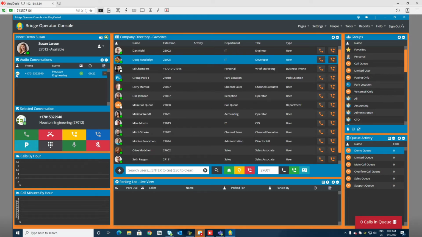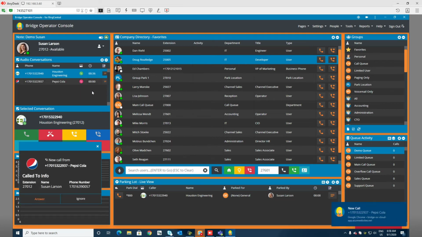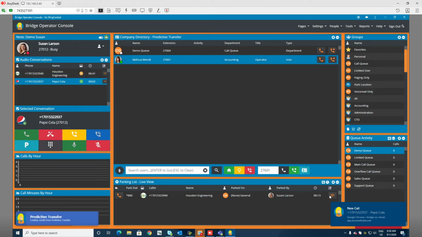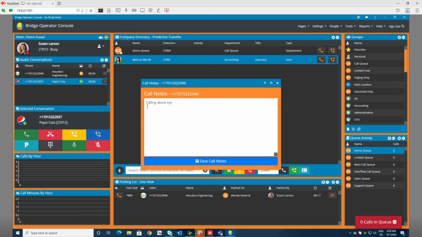and we get another call coming in. Oops, let me actually park it this time. So we put that call in the parking lot. A few minutes later, we need to remember who that caller was. Now that we're talking to somebody else, we can click here, as this will kind of follow it around. So we can click here and we can get those notes back, so we can see what the user was calling about.